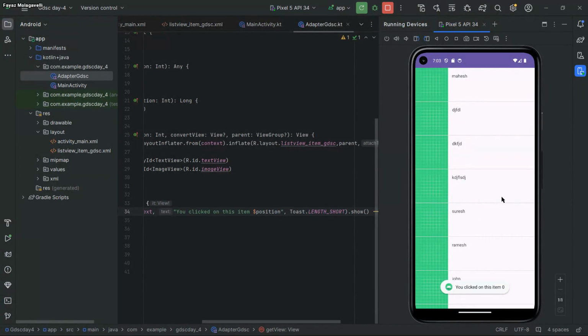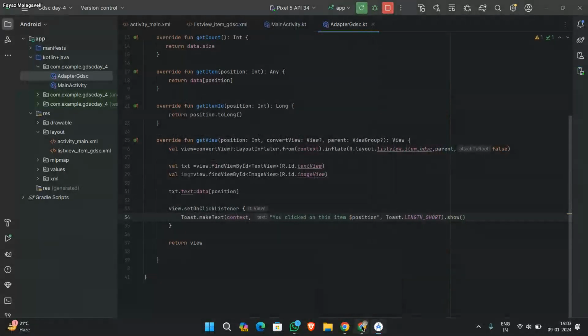Like this, you can set a click listener so that whenever the user clicks on this, you can show any other activity or any data as per your wish. For now I'm just showing a toast here. Okay, guys, I hope you understood this one.